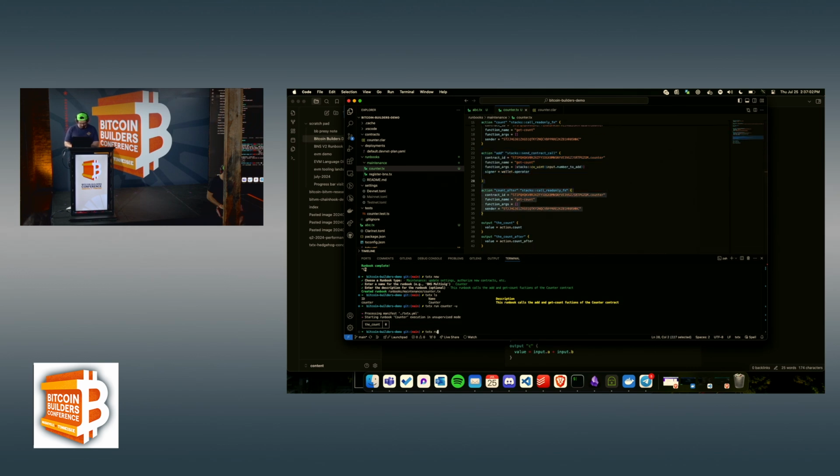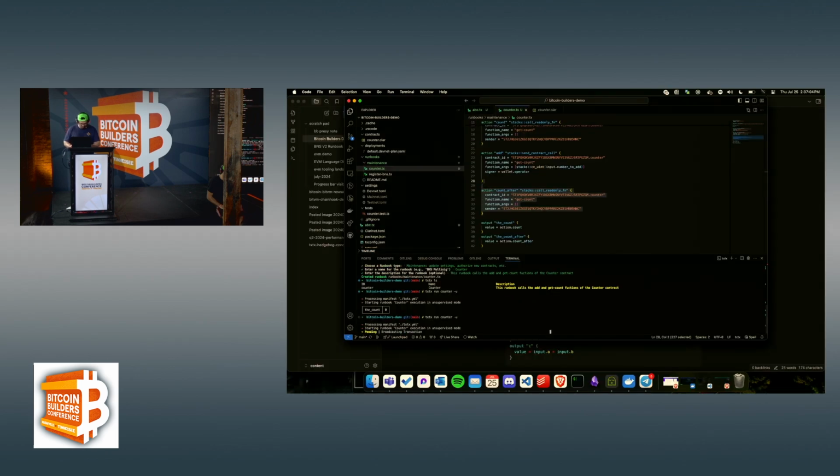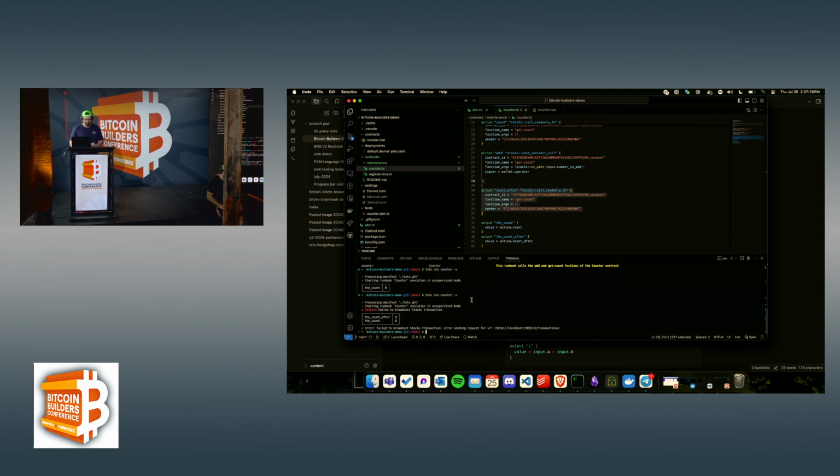So txtx run counter -u. So we see the pending transactions broadcasted on the chain, waiting for the block to be mined, and you can set the number of confirmations you want to wait for. If you need to wait a certain number, you can set that in the send contract call.